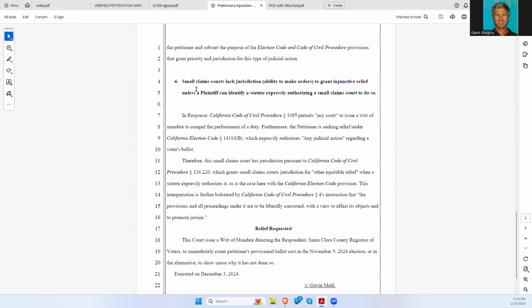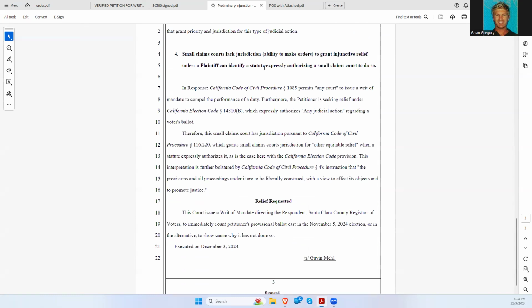And then they're saying small claims court lacks jurisdiction. On the contrary, first of all, 1085 permits any court to issue a writ of mandate to compel performance. Any court. Petitioners seeking relief under 14310B of the election code, which says any judicial action. So therefore, the small claims court has jurisdiction pursuant to 116.220, which grants small claims court jurisdiction for other equitable relief.